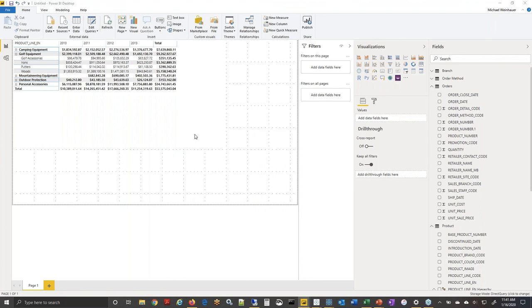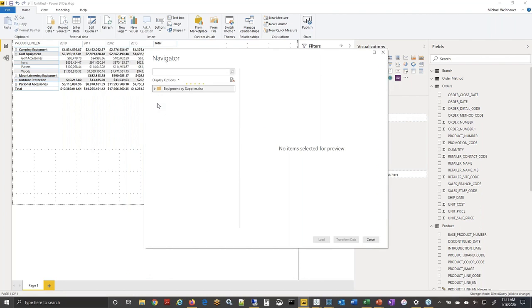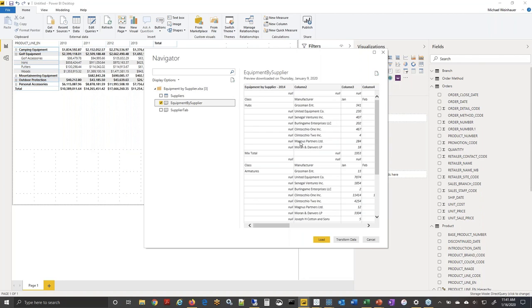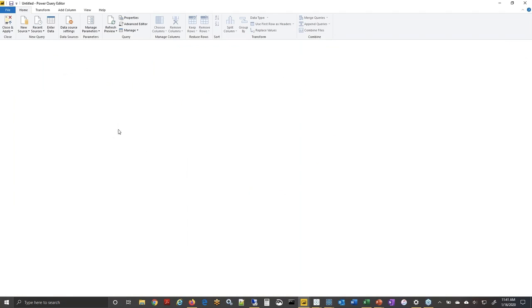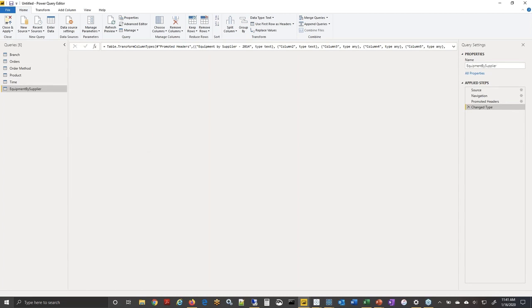In this case, I've got 3. Right, I've got my equipment by supplier, which I'm going to select. And you can already tell me before I open this up that this is kind of a hash, right? So I'm going to go ahead and click transform data, which again is going to bring me into the Power Query Editor, and I'm going to use some of these cool transformation capabilities that exist here.